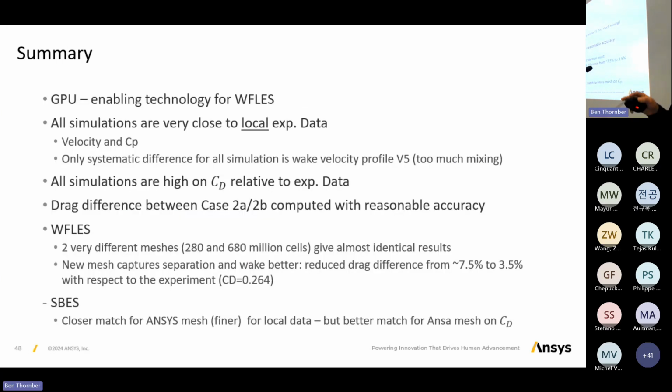So to summarize, we believe that GPU is an enabling technology for wall function LES, because in the end, you need to have a really fast solver for those expensive simulations. All simulations are very close to local experimental data, both in velocity and pressure coefficients. The only systematic difference that we see in all simulations, and again, we've only learned about that recently, is in the vague V5 velocity profile. All simulations are high on CD relative to the experimental data, something to work on.